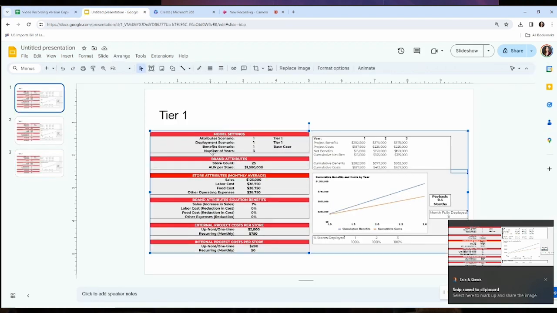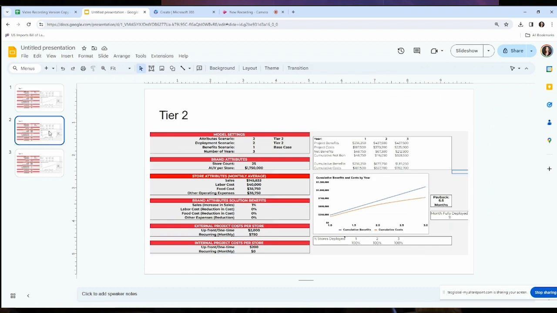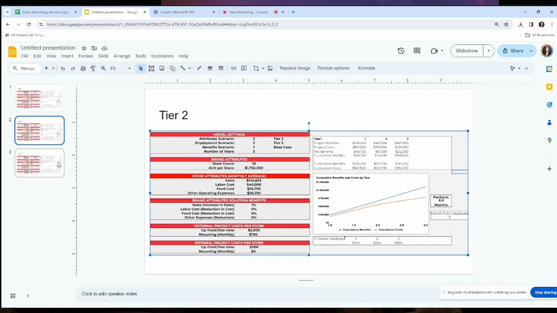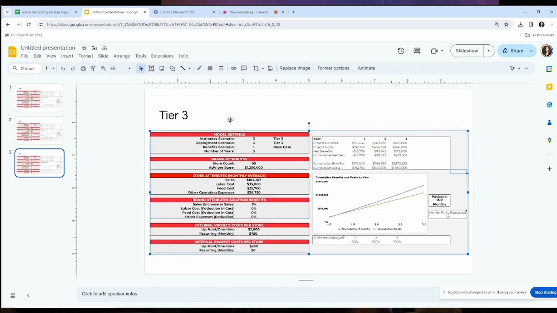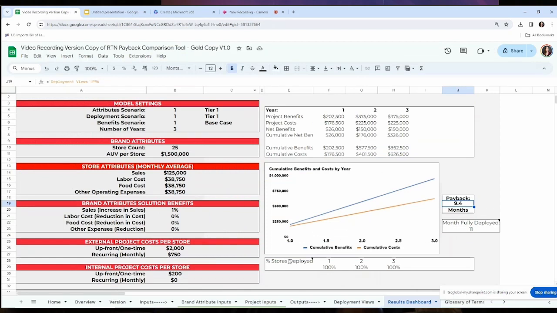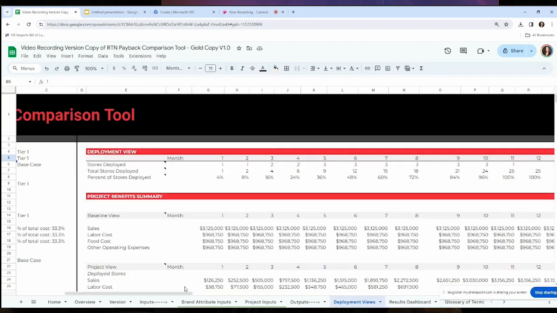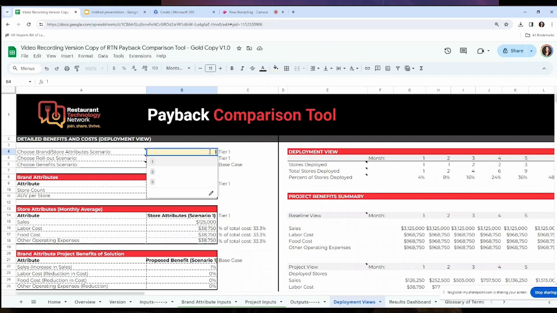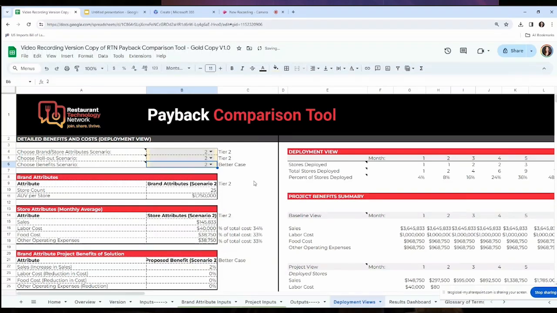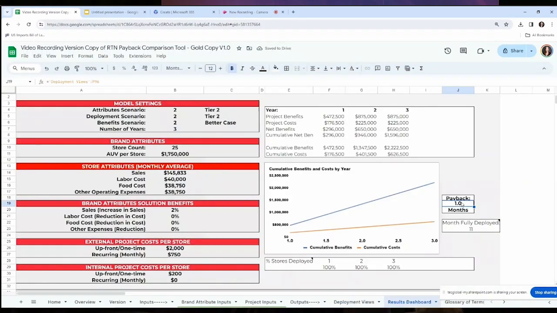And I've already done tier 2 and tier 3. So tier 2, I think, gives you about a 6-month payback. And tier 3 is a little bit more, maybe 12 months, 30 months, something like that, in that range. It's more than the others. And so now you have a little bit more information about how different store sets might behave with these scenarios and implementation of this technology.